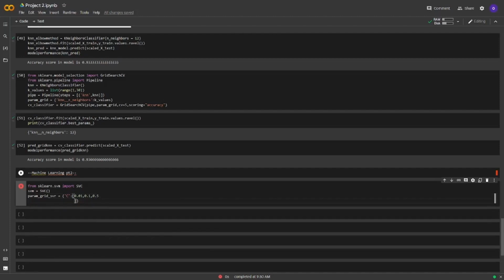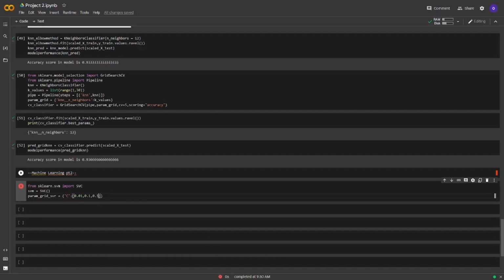Once again, grid search is the search of the combinations for finding the best parameters of the model. We use grid search for hyperparameter tuning. We are going to use linear, RBF and poly for the kernel.